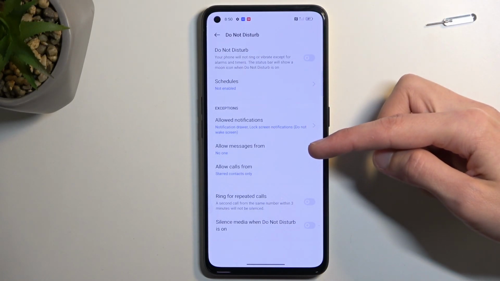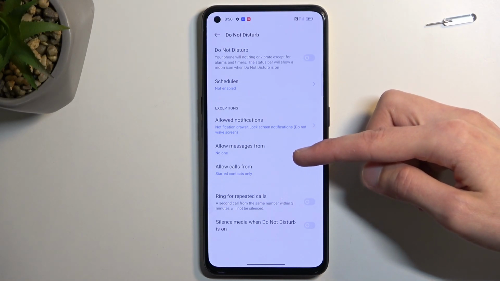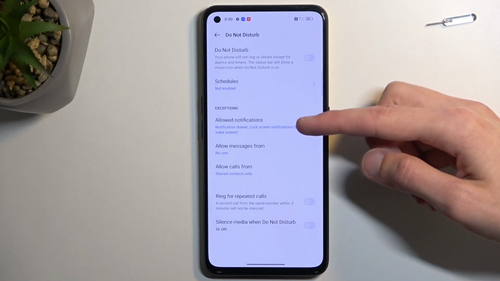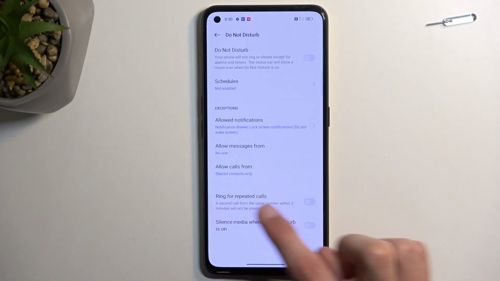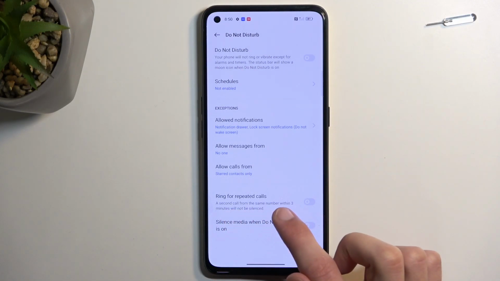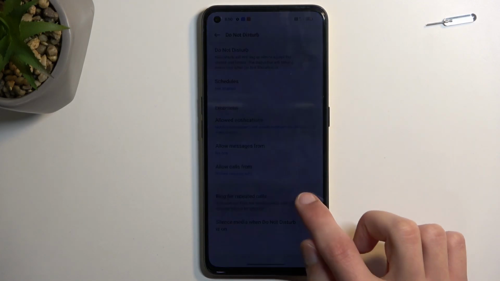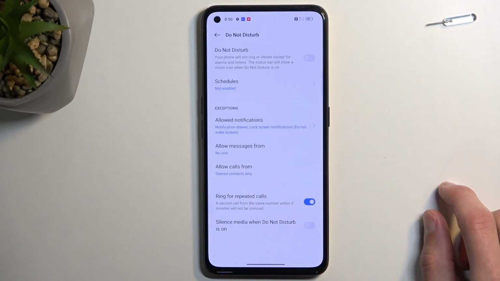Most important settings in here, or at least what I would consider most important ones, would be things like allow messages from, so you can choose who can message you, and also who can call you. There is also an additional caveat to the calls with this toggle right here, allow repeated calls, which means that if someone calls you twice within a 3-minute period, when enabled, this will bypass whatever you have selected right here.